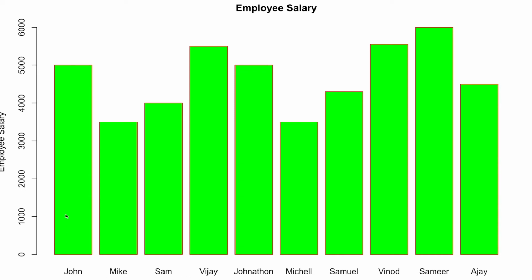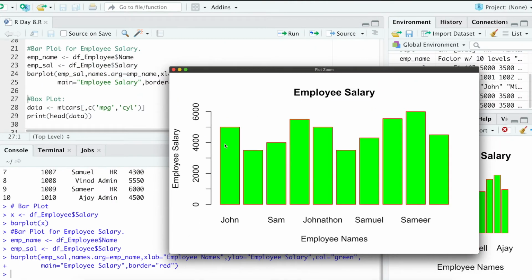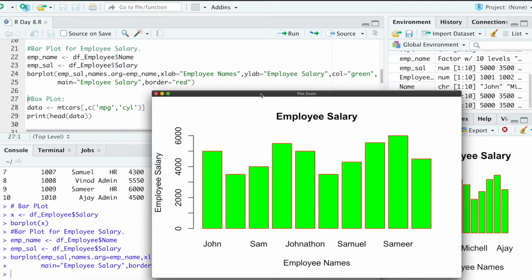So each bar will have the employee names: Mike, Sam, Vijay, Jonathan, Michelle, Samuel, Vinod, Sami. These are the different 10 employees that I have in my data frame, and the y-axis has their respective salaries. So this is how we plot a bar plot using all the other options like name, argument name, ylab, xlab.